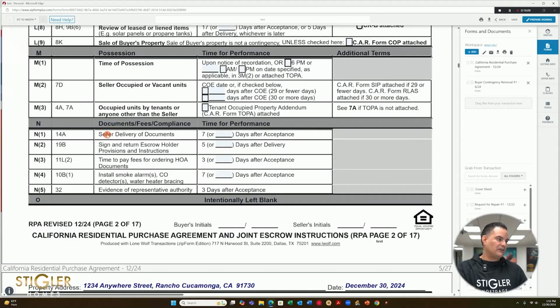This is a section with regards to delivering documents. These are basically time frames for the seller. So the seller has, by default, 7 days to deliver all of their disclosures. They have 5 days to sign and return any of the escrow documents. They have 3 days to pay for any of the HOA fees, 7 days for installing smoke alarms, carbon monoxide detectors and water bracing, and 3 days to provide any evidence of representative authority, in case this house is under a trust or anything. It's providing proof that they're able to sign for the trust. That's the evidence of representative authority.